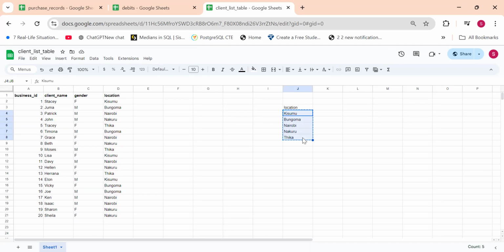You can actually do this in MySQL by doing SELECT DISTINCT on location, but I just prefer to do it here. Let's go back to MySQL.